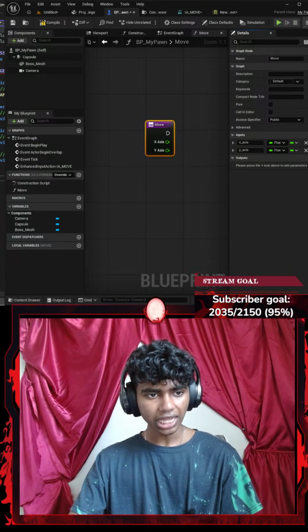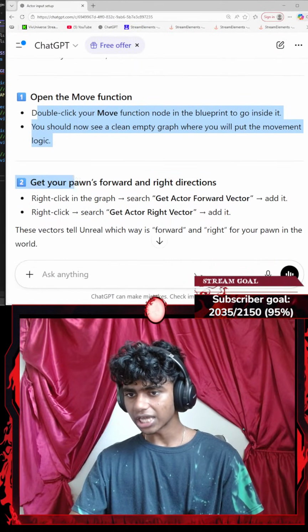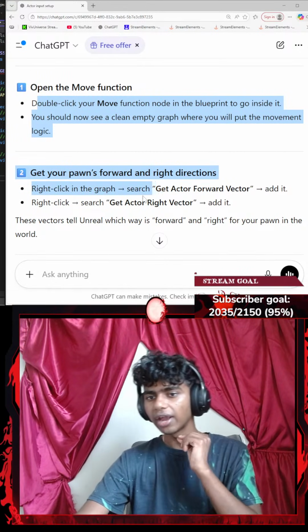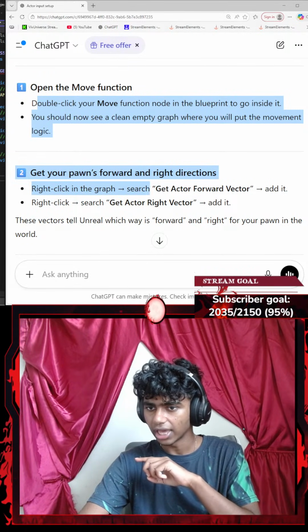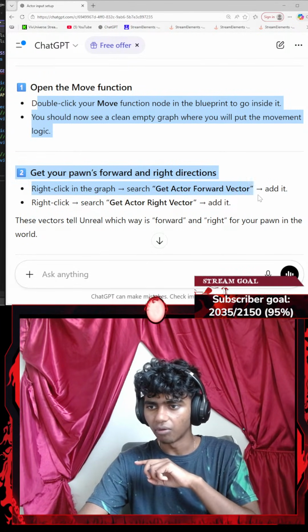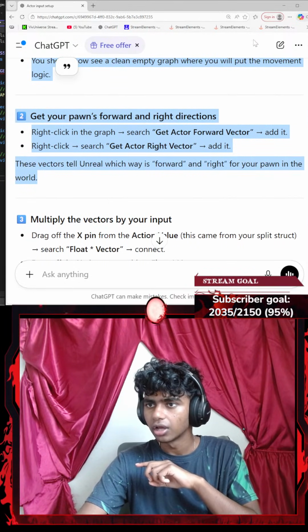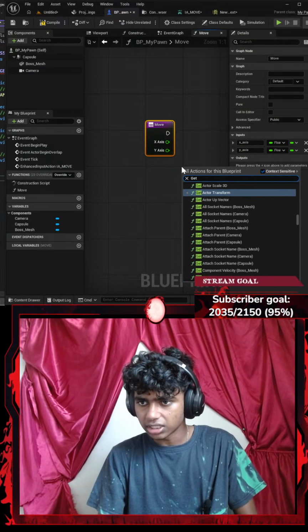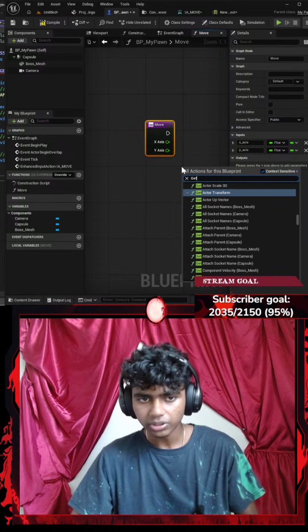Okay, once I'm done with that, let's repeat the chat up here. Double click move, go inside that. Get your pawn's forward and right directions. Right click in the graph, get actor forward vector, add it. I'm assuming add it to my move function. So right click, go with something like get vector. What was the function name?